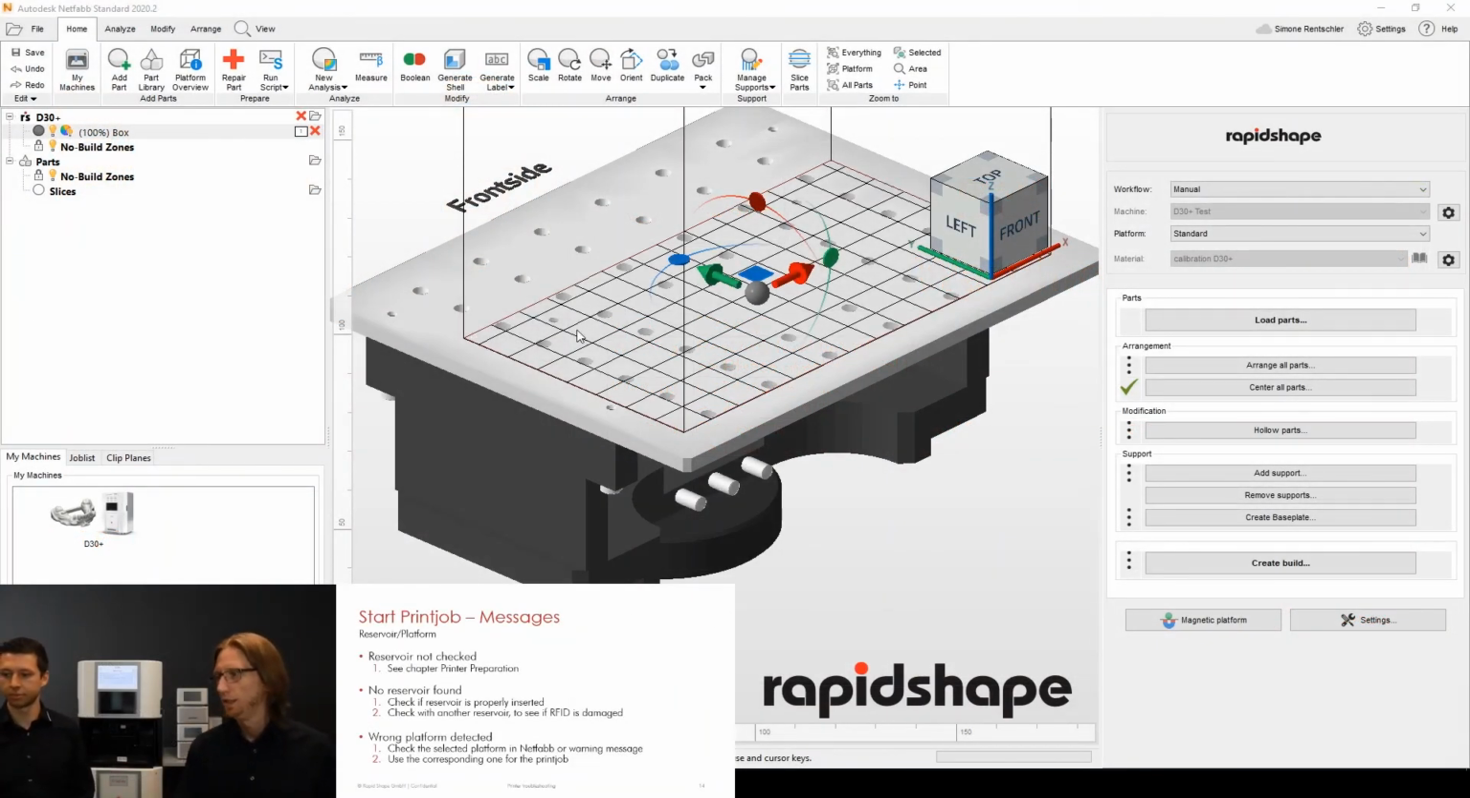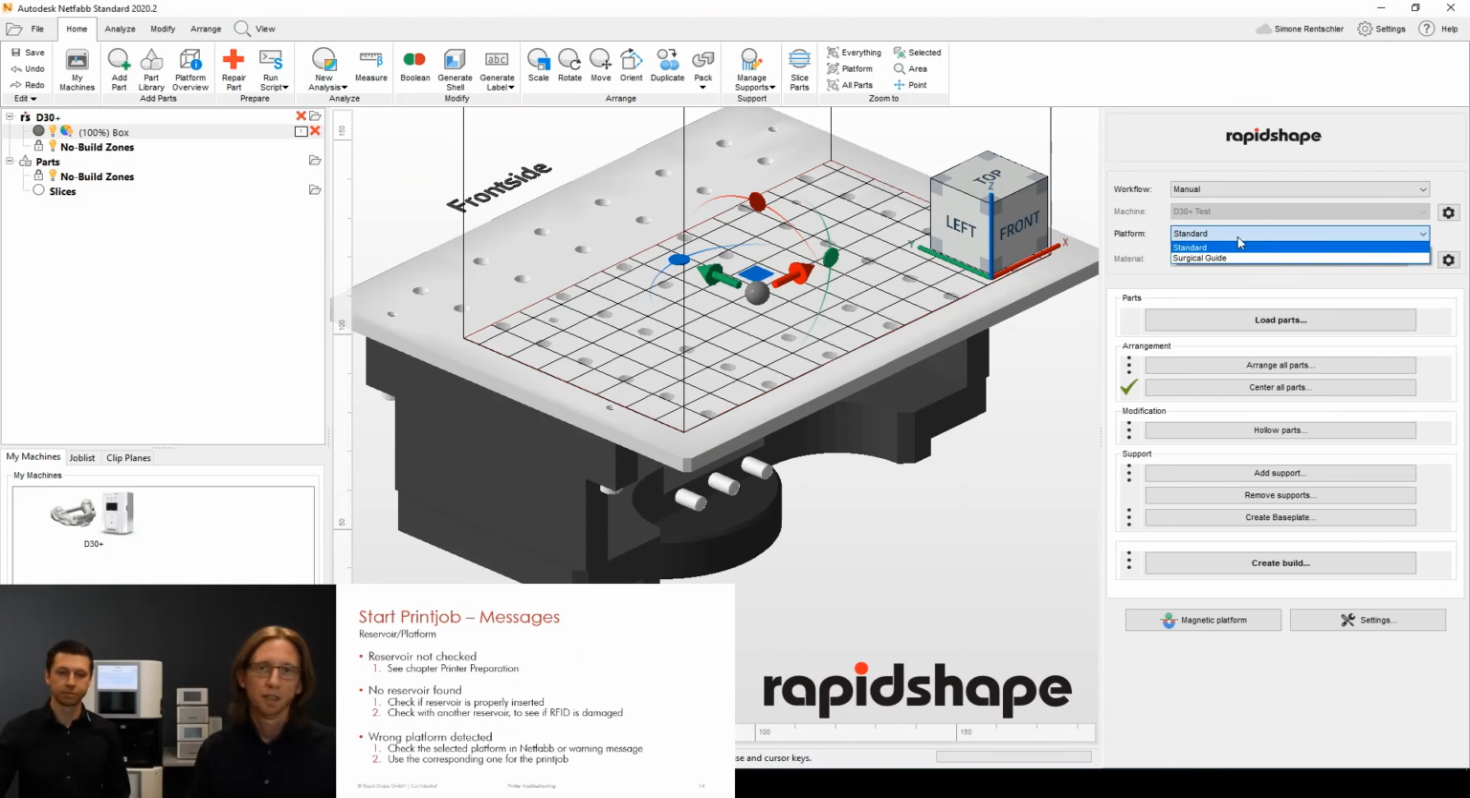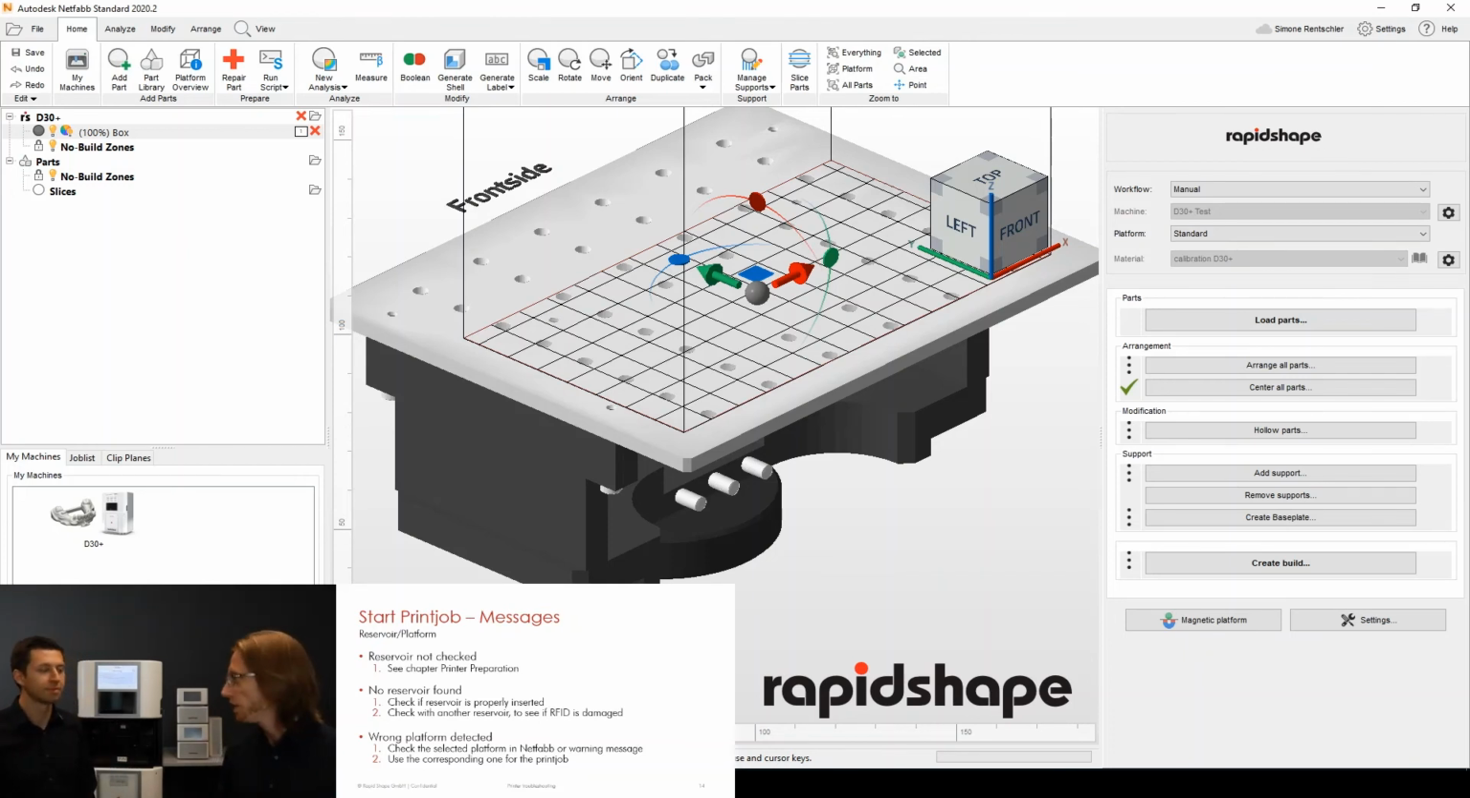All right. So as you can see, in the settings we have the drop-down menu for the platform. Here you can toggle between standard platform and surgical guide platform. As soon as you did a change here, you slice the job and transfer it to the machine, it will detect if this is the same platform you used in the previous job. It will compare. If this is not matching, it will give you a reminder that the previous job was done with a different platform, just to remind you to insert the correct platform, because that could also be a problem.